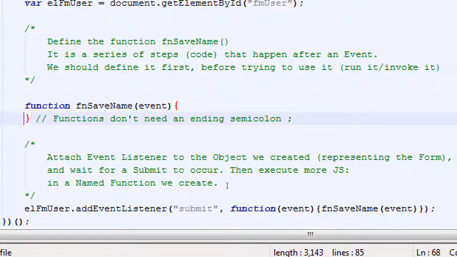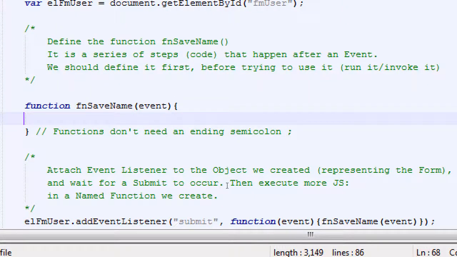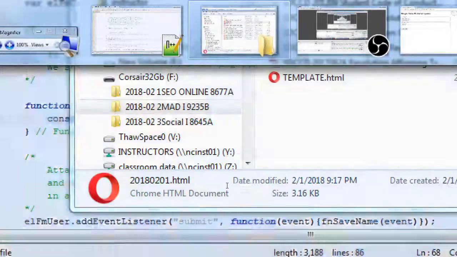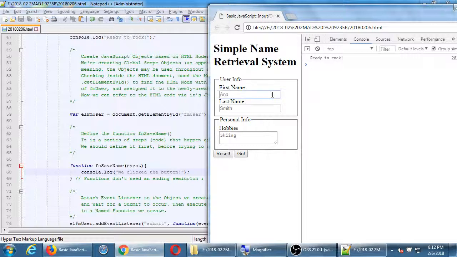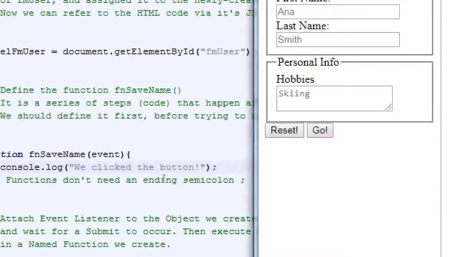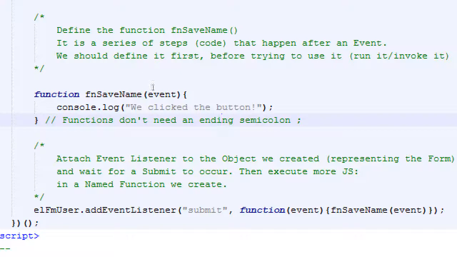We're going to divide up those curly braces, have some console output. We clicked the button. In theory, what we should be getting here is that once we fill this stuff in and click go, we're going to get some output in the console. In theory, when we click submit, we'll run a function. We should see we click the button in the console view.